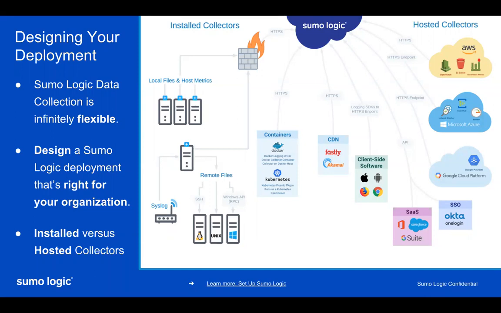On the right-hand side of the screen, you have hosted collectors. And so you have the newer properties, the AWS, the GCPs, those cloud properties that are becoming more and more popular. And so same idea, your data certainly still needs to be brought to Sumo Logic, but in this case, you would use a hosted collector. The difference between the hosted collector and the installed collector is the hosted collector is hosted in the cloud, and so you don't have to install a collector. And we'll talk about the pros and cons of both in a few moments as well.